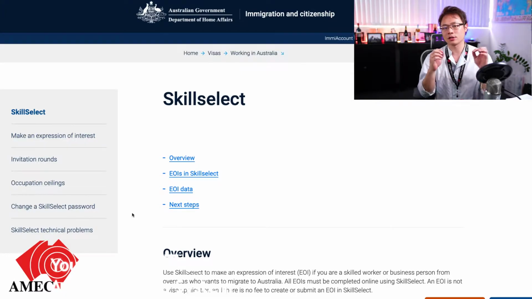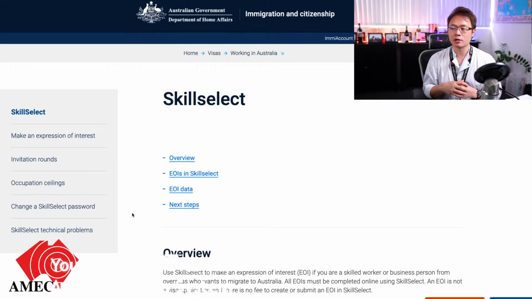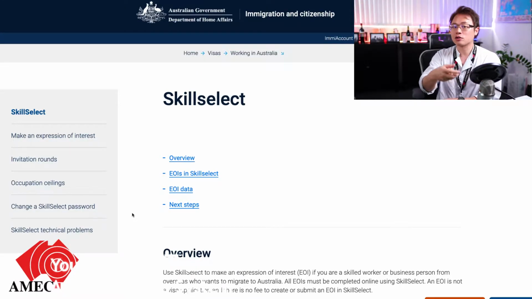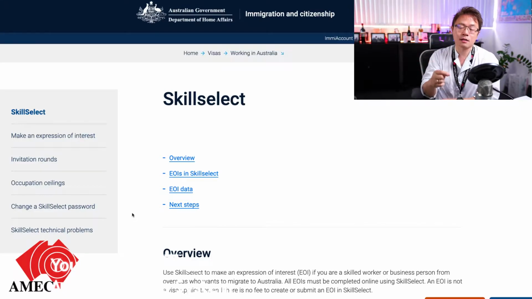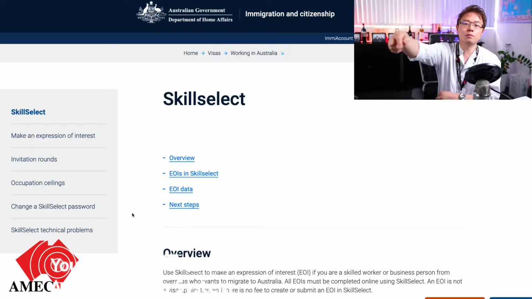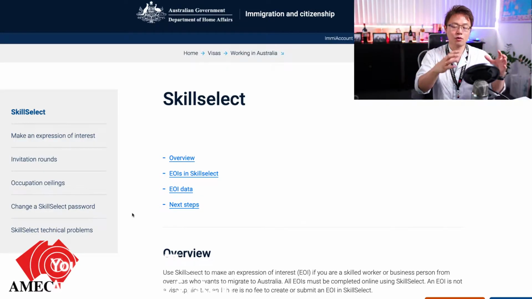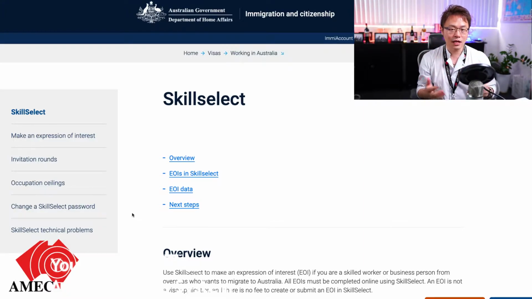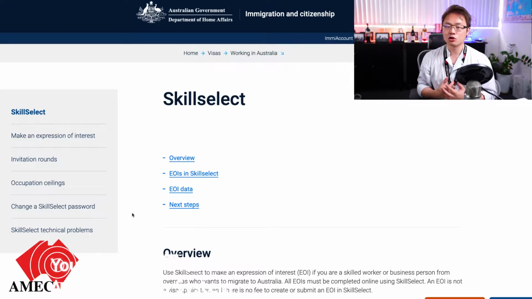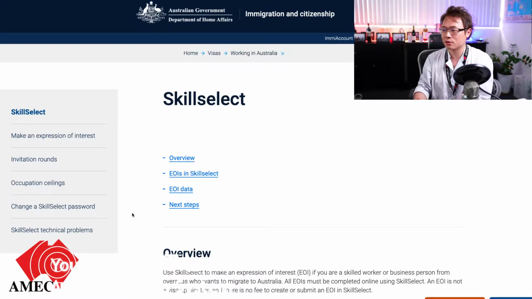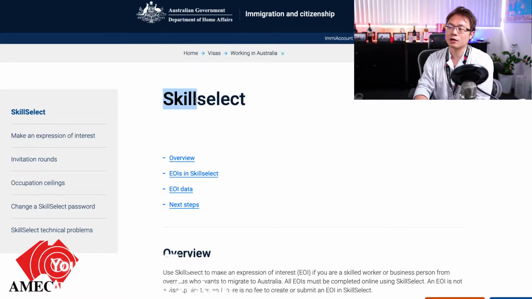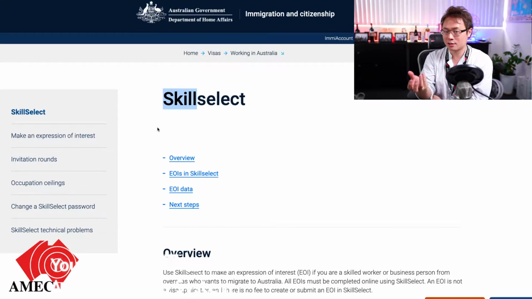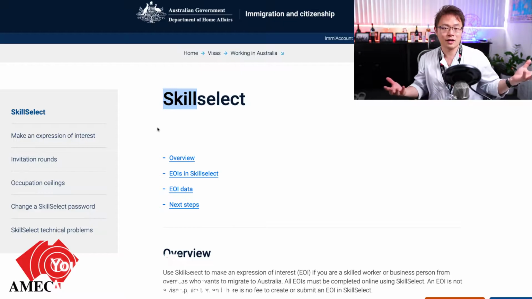SkillSelect is a system created by the Department of Immigration of Australia, which allows people to put in their expression of interest to migrate to Australia. Then the Australian government will utilize this huge pool to access all the information and pick the brightest skilled migrants and send them an invitation to come and immigrate to Australia. So that's basically what it does. The reason they name it Skill is that they're looking for skilled, talented people. The skill can be based on your qualifications, experience, or perhaps your business or investment skills.